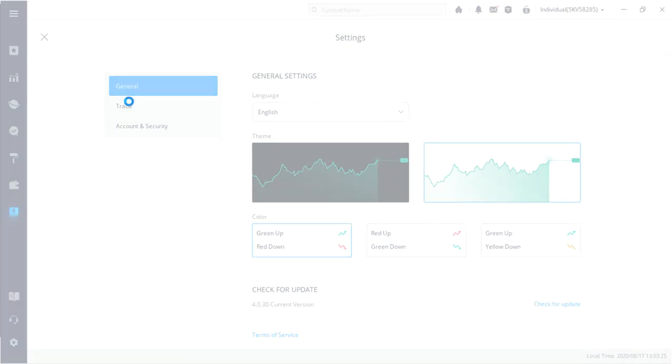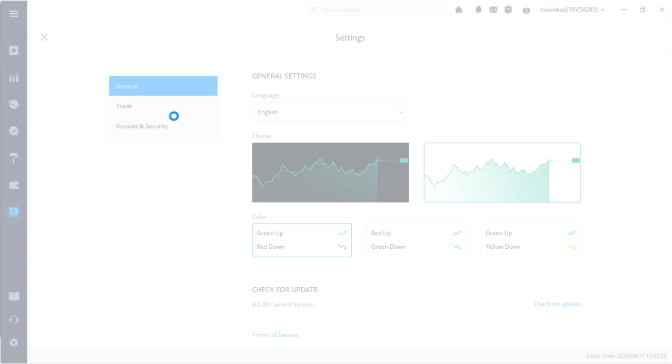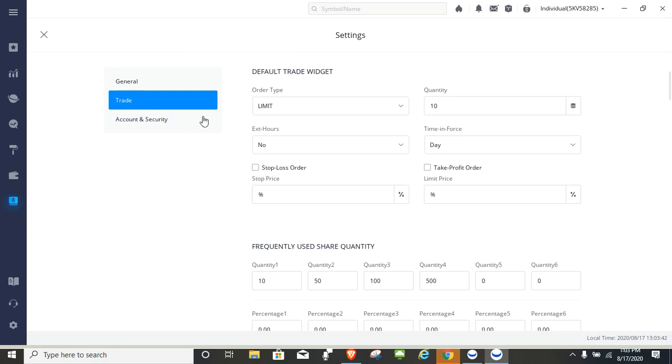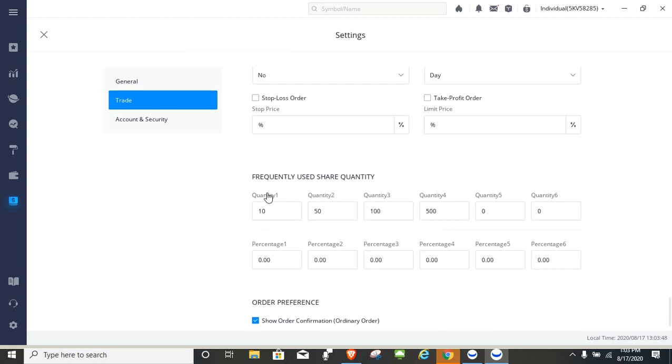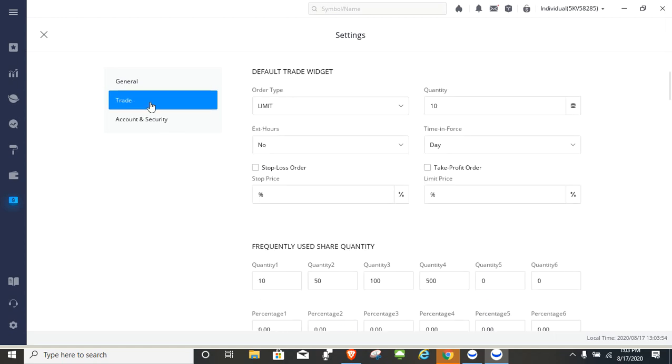Where are we at here? A little delay there. I think that's more on my laptop than the software. I'm running a lot of virtualization on the back end right now, so that's probably what's causing that. But you can choose over here your default trade widgets and so forth, your take profit orders, your stop loss orders, the default quantity of shares you want to leverage, and then of course you can choose your account security as well. So that's kind of a good deal.